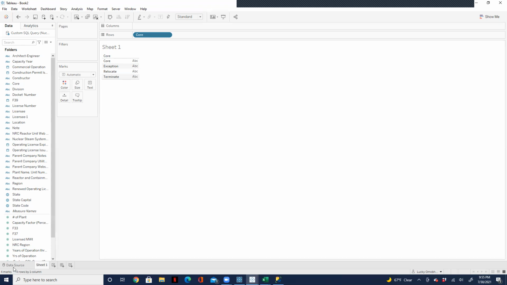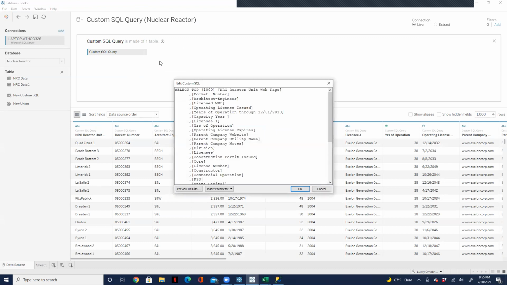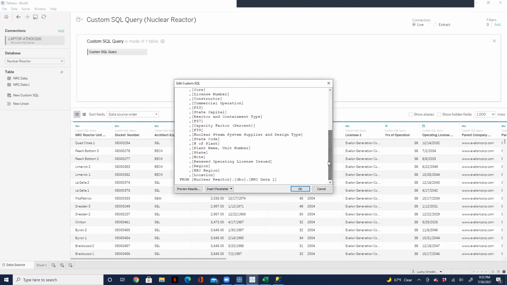But this is how to connect to your data using custom SQL. Whatever they give you, just pass it in here. We will do more tomorrow on how to do some joins using custom SQL, bring in multiple tables, and then run it from here. But again, I wouldn't worry. I don't worry about custom SQLs.